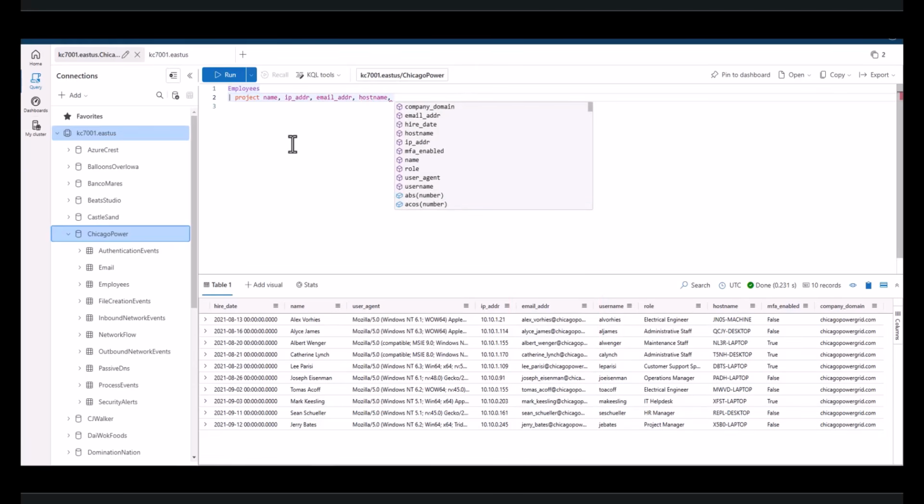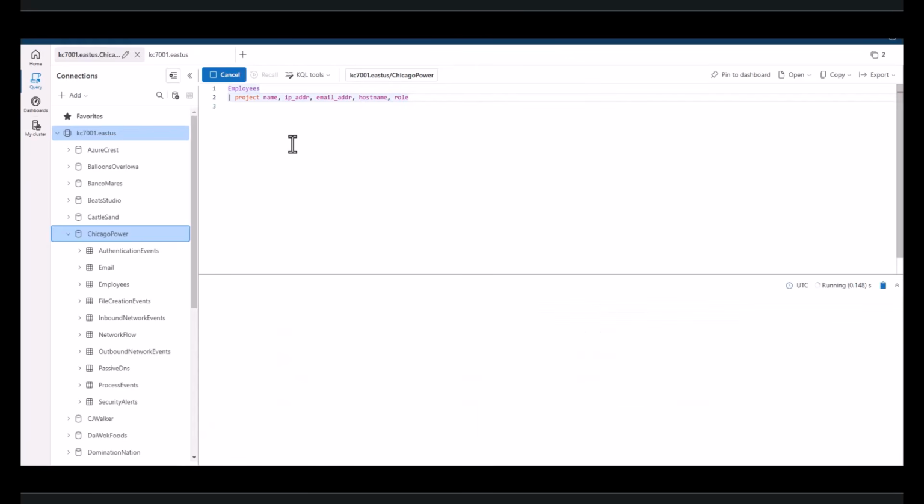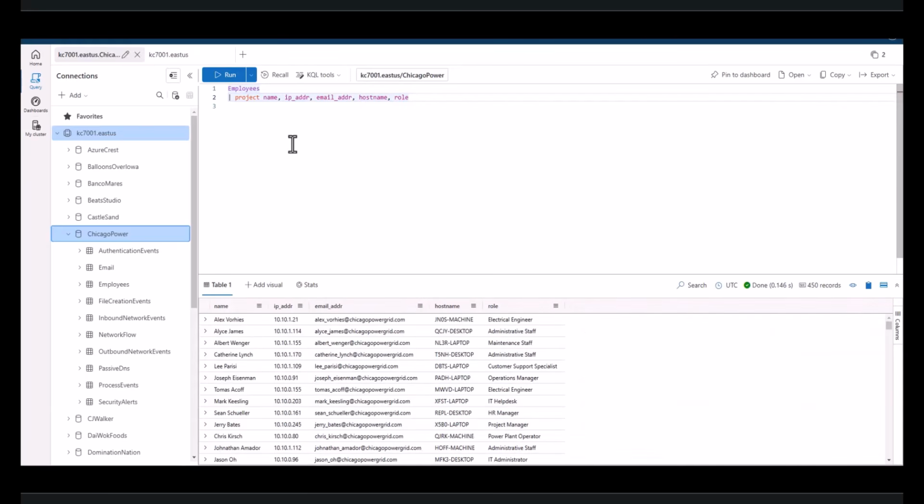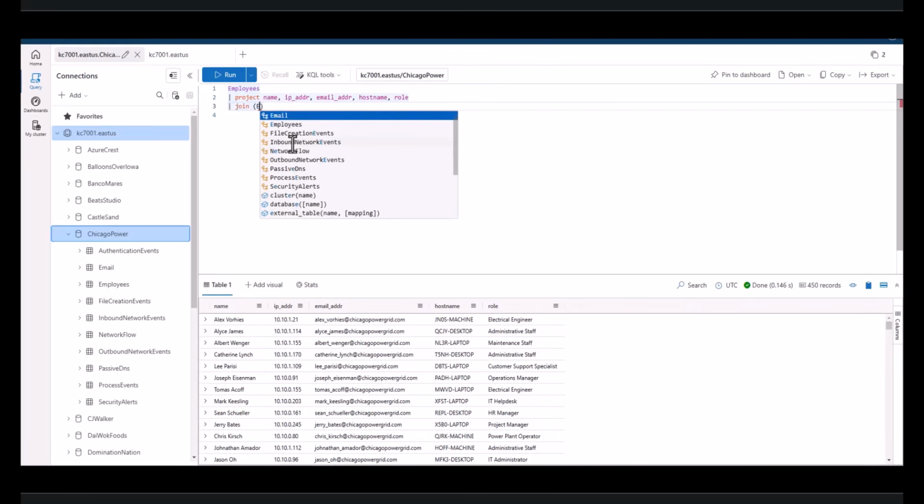If we're only interested in adding a few fields from the employee table, we can first start off by writing a query that displays only the information we want to join to the email table. Now to join this data with the email table, we use join. Then add the name of the second table in parentheses. Then we type on. After on, we define the key that we want to join on.